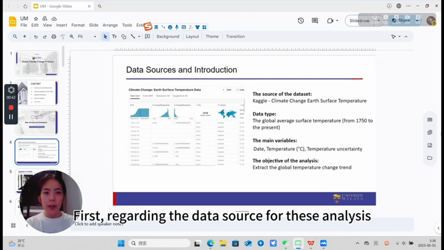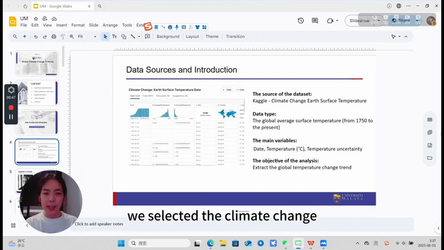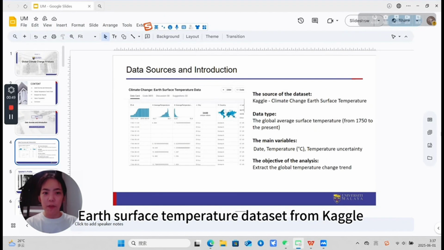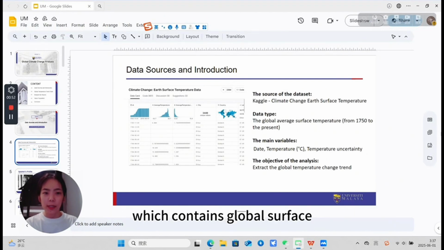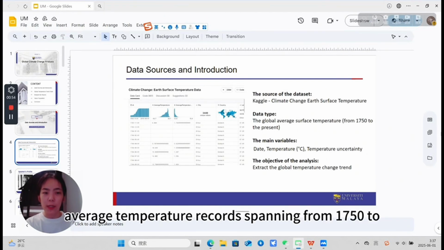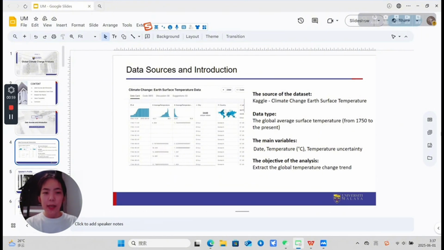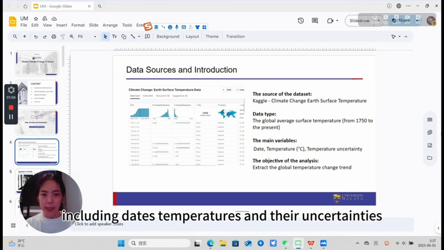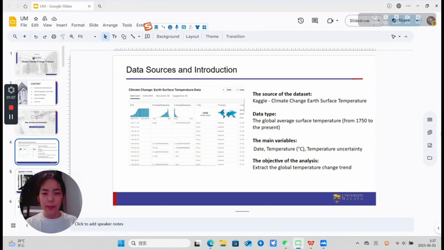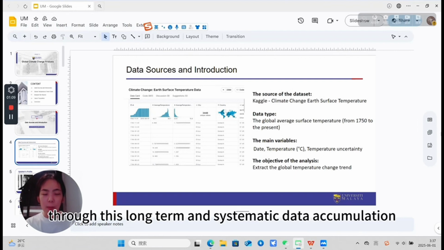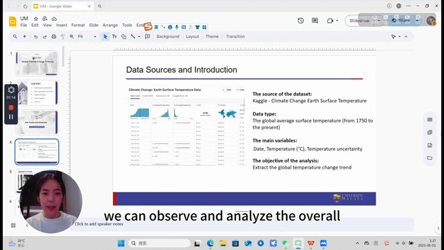First, regarding the data source for this analysis, we select the climate change Earth surface temperature dataset from Kaggle, which contains global surface average temperature records spanning from 1750 to recent decades. This data is recorded monthly, including dates, temperatures, and their uncertainties. Through this long-term and systematic data accumulation, we can observe and analyze the overall trends of climate change.